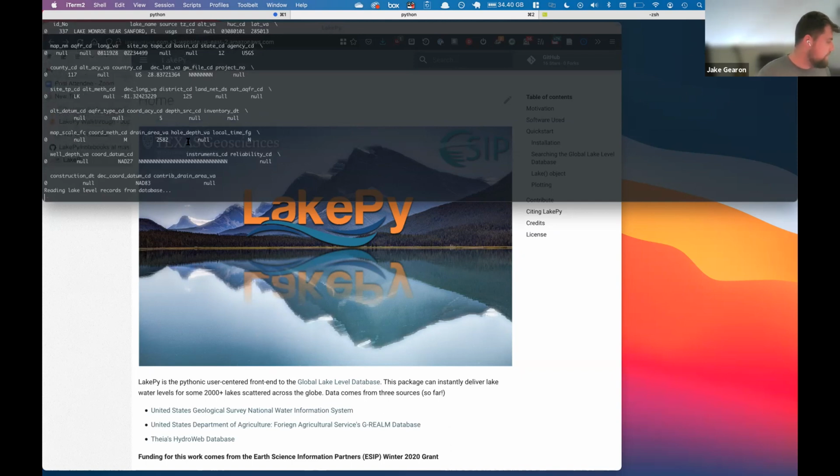Yeah, and then it will simply take a little bit of time to read the lake level records from the database, especially if it's one of these USGS lakes that have daily data going back for like 70 years or something like that. But look, it's already done. And then it's just as simple as plot.